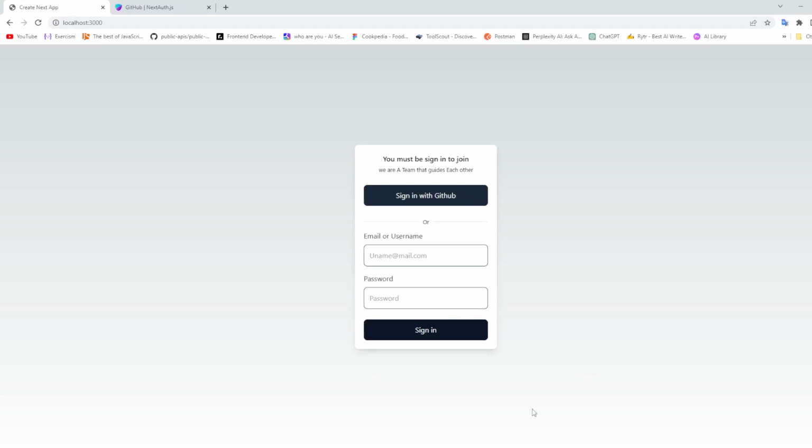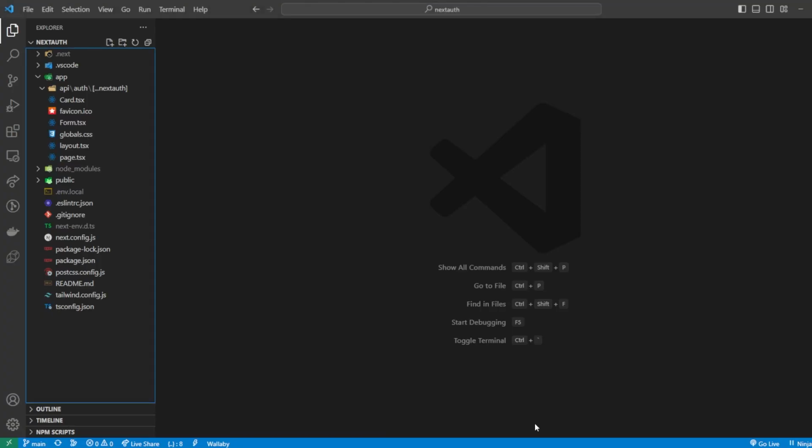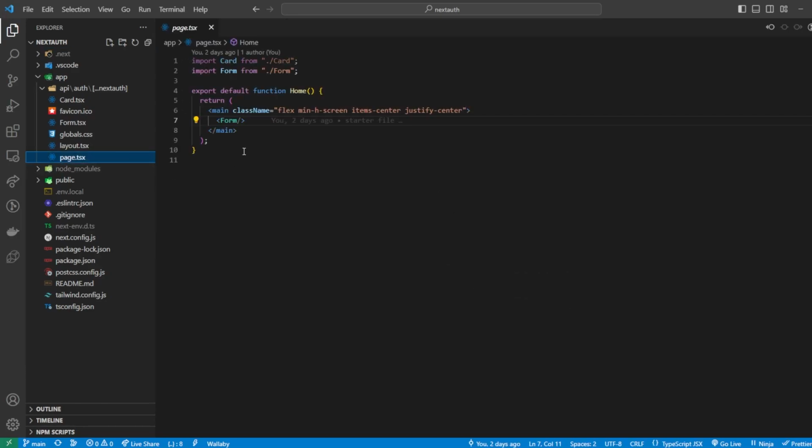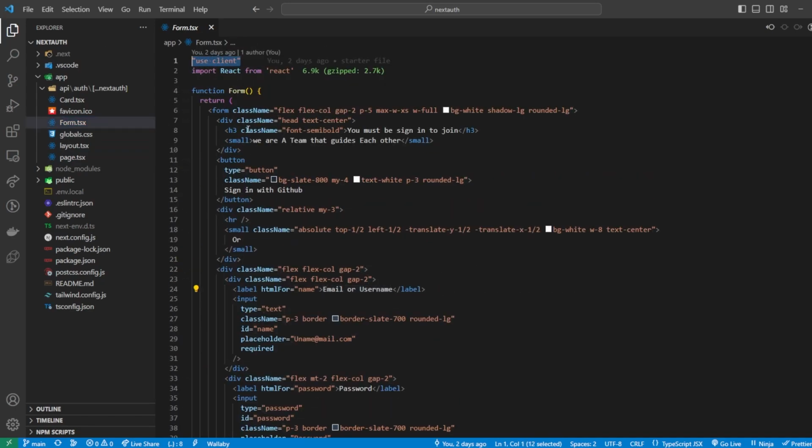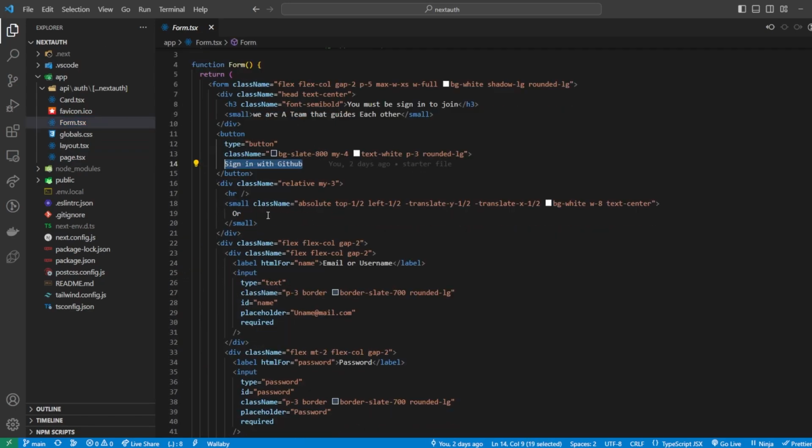In this tutorial, we are going to learn how to use NextAuth with Next.js version 13 with the help of route handlers. You can clone the starter file from the GitHub repository. As you can see, in the app directory we have default files like page.tsx. Open up the page.tsx. You will see the form component. This form component is a client component that has two methods of signing in. Sign in with GitHub and sign in with credentials.